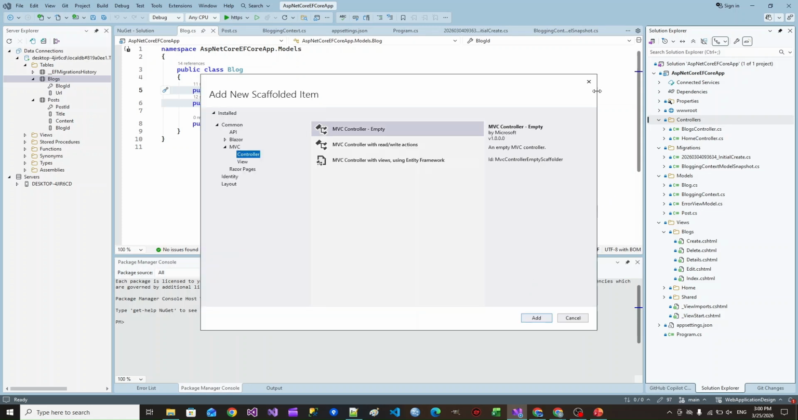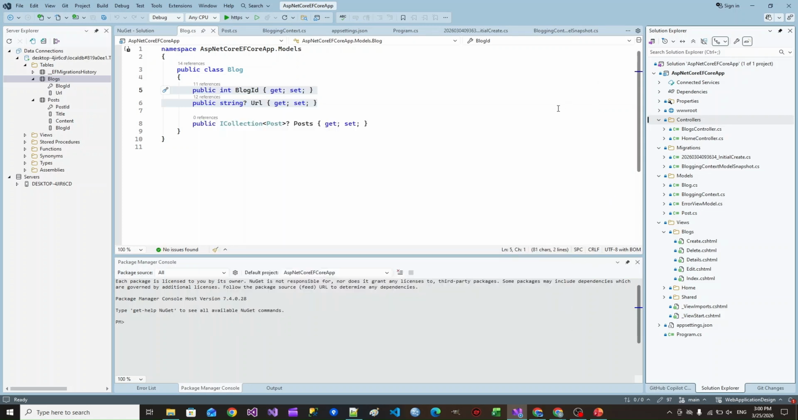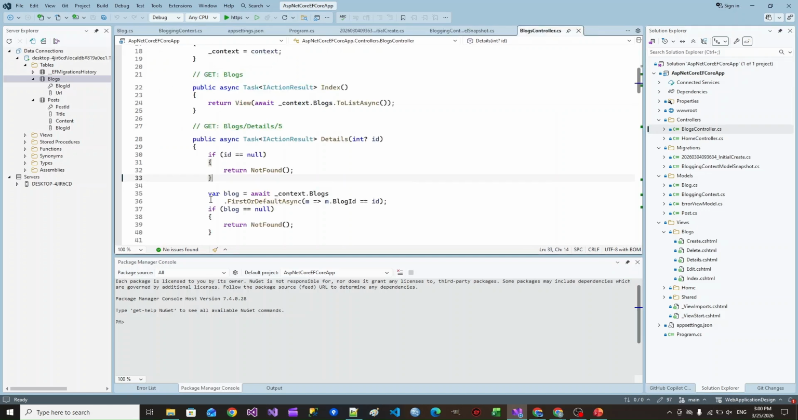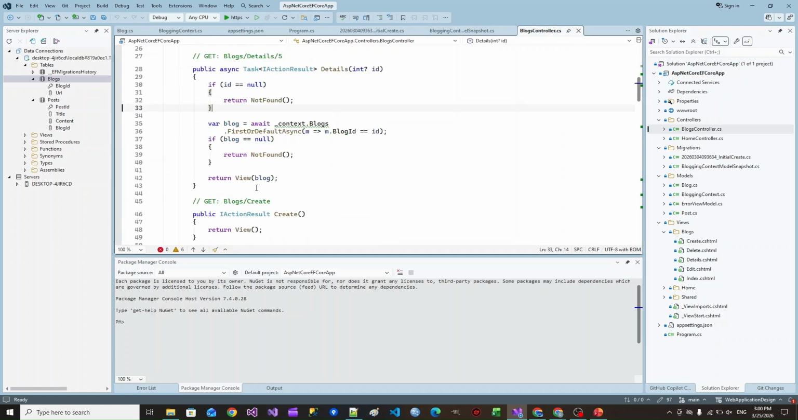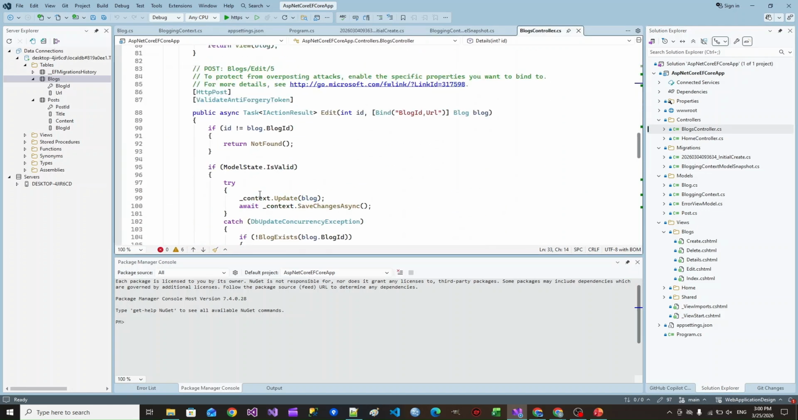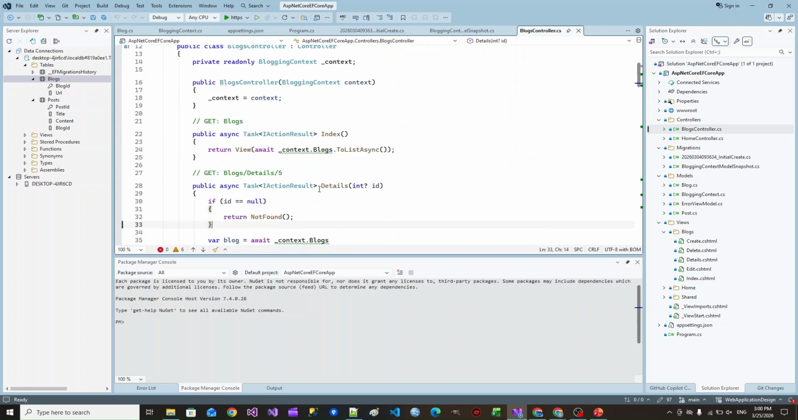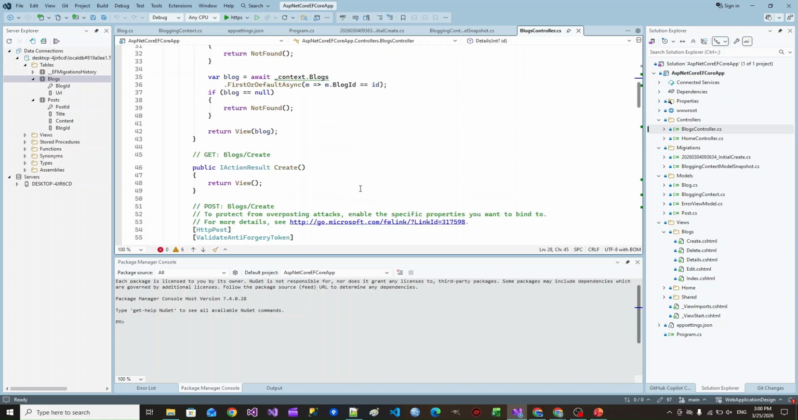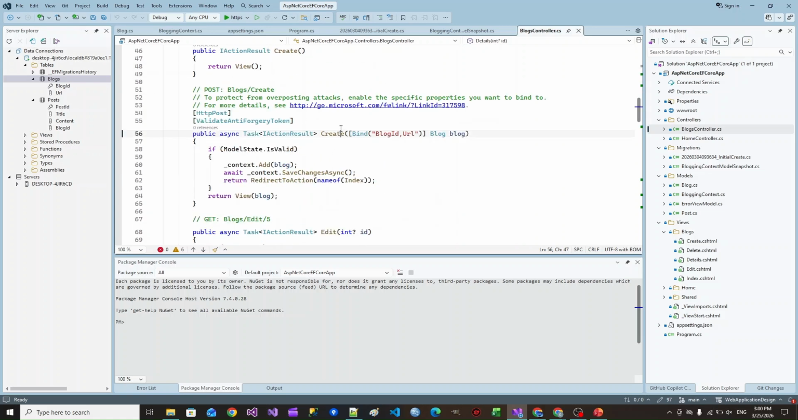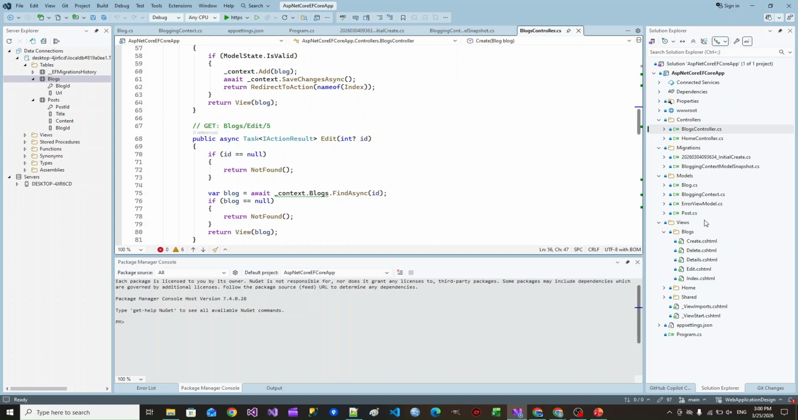I have already added a controller for blogs, and here we have CRUD operations automatically added by Entity Framework. We have different actions like Index, Details, Create, Edit, and for each action we have a corresponding view in the Views folder. We have here the Create view, Delete, Details. Basically, these are pages in the application.